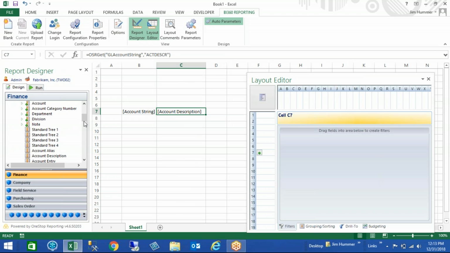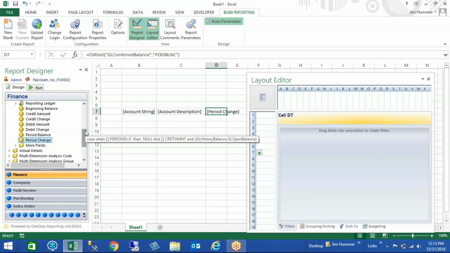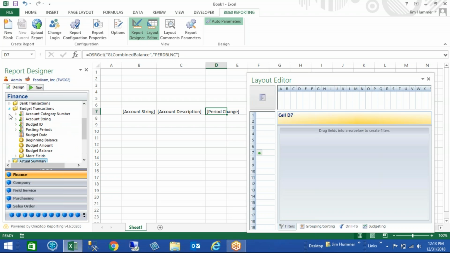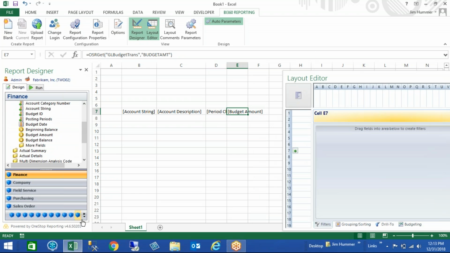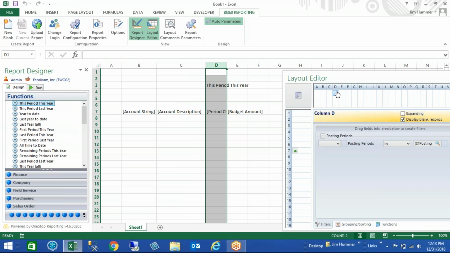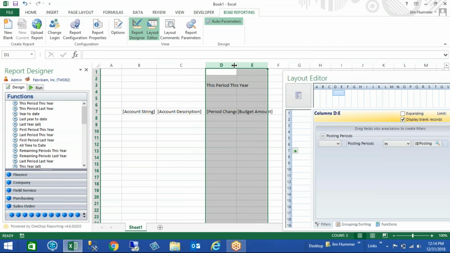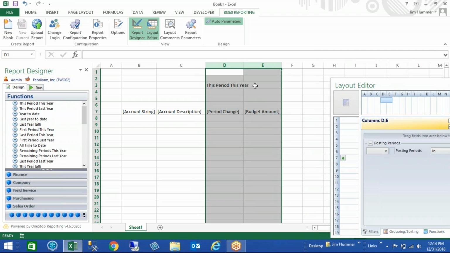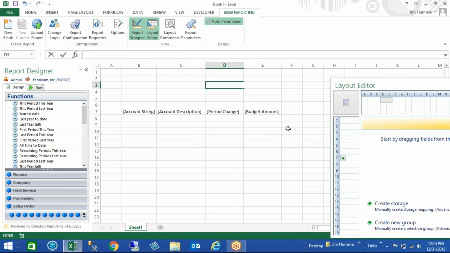Give a little bit more space here. And then I would go ahead and add my period change, and then I go to my budget transactions and I put in my amount. Now I would go to my functions and do period this year and then spread that across both measures. So this is pretty typical what you would do. And now if you want a variance, you do an Excel calculation and just do one cell minus the other.